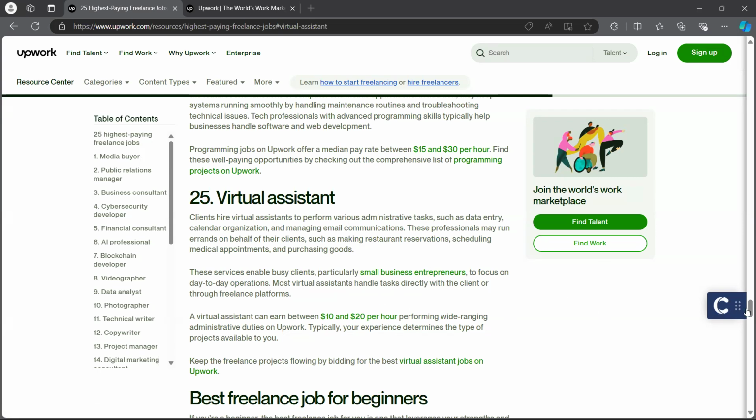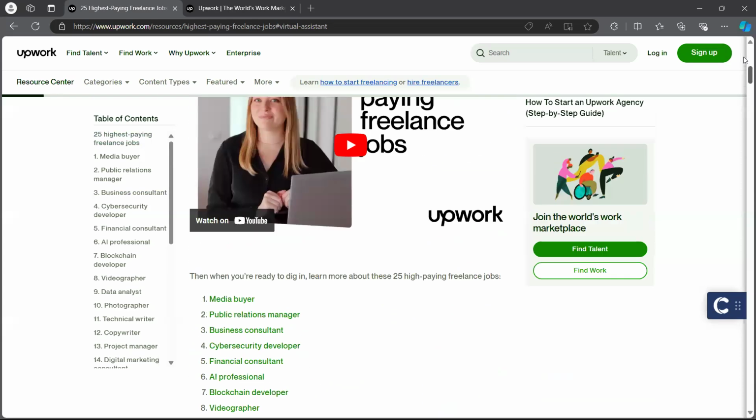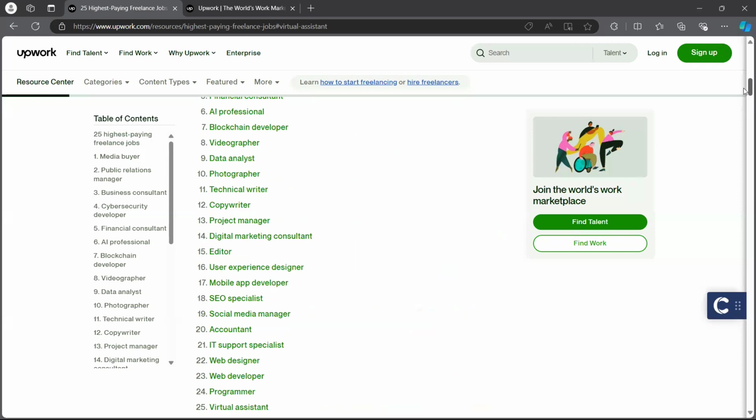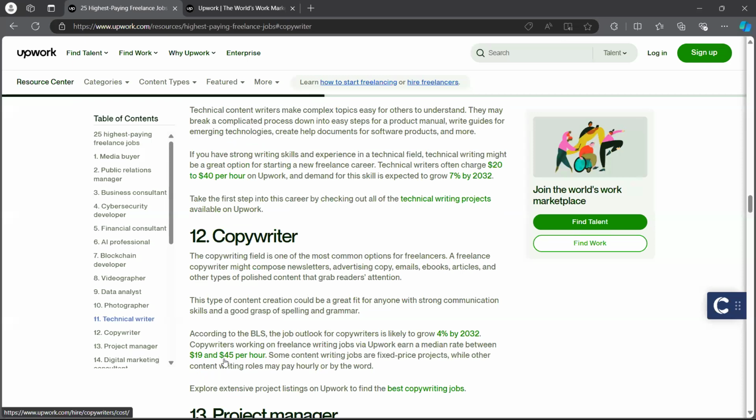So this is what I like about this data report. It gives you these niches, all of them very, very cool niches. Copywriting, according to their data, is growing by 4%, and the median rate is between $19 and $45 per hour.